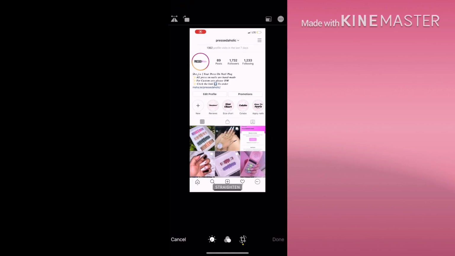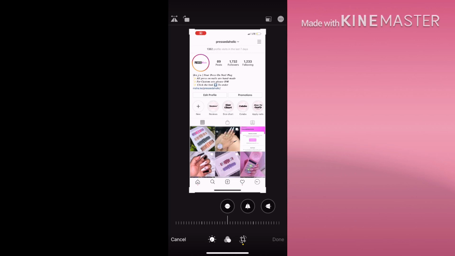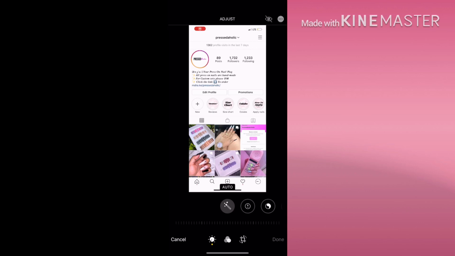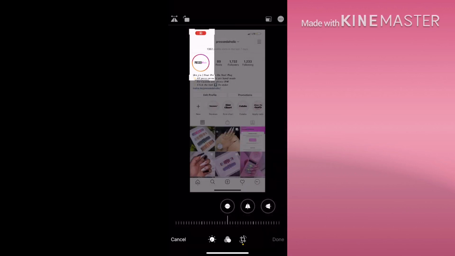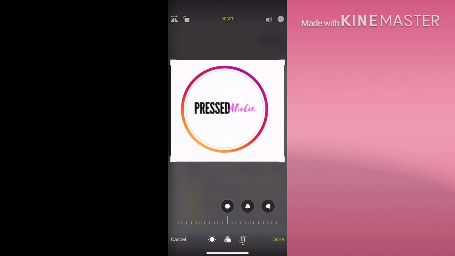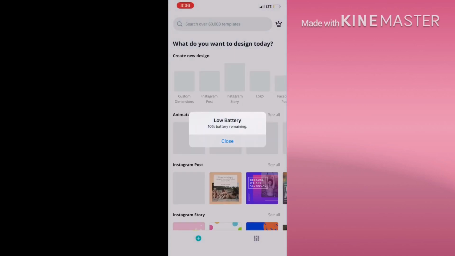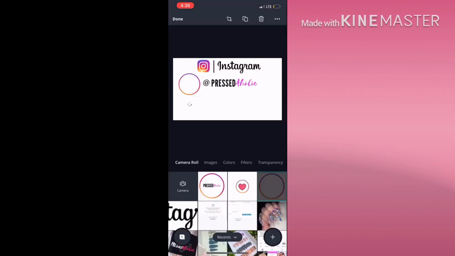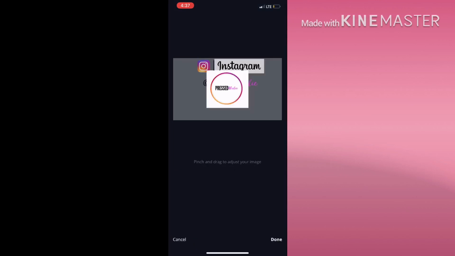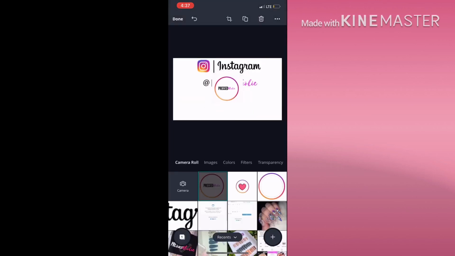So here I decided to take a screenshot of my Instagram page, and I really wanted that authentic Instagram feel. And what better way to do that than to take the actual logo or profile photo. So here I'm just cropping it, and I'm going to open up Canva and I'm going to insert that photo into this business card. And during this time, I'm just kind of playing around with the app.